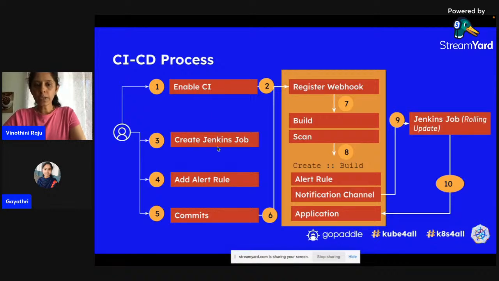Then we have to create a Jenkins job, which in turn will help updating the running application. This is the pipeline code for rolling update. And then comes the alert rule. So we have an alert rule which says, as soon as the build is completed, trigger a notification on the notification channel. So we talked about the alert rules and the notification channels in the week 5 of all the event handling within gopaddle. So one such alert rule is called create build.